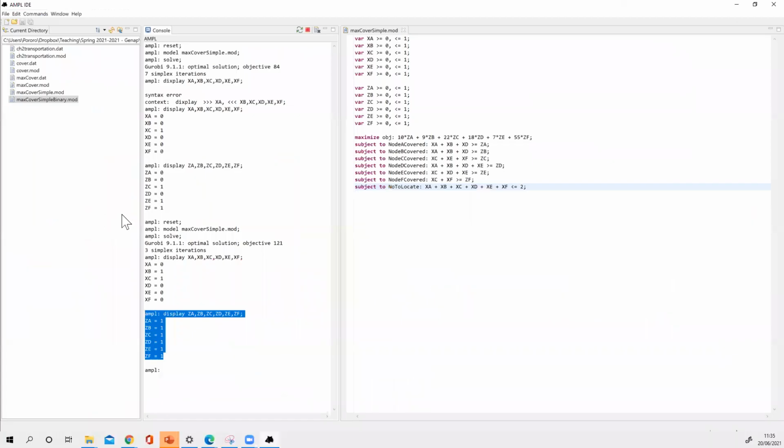AMPL. Okay. Sir, on the second line, how do we include the max cover simple in the model? Yes, this one. How do we include the max cover simple? Because I missed that, sir.